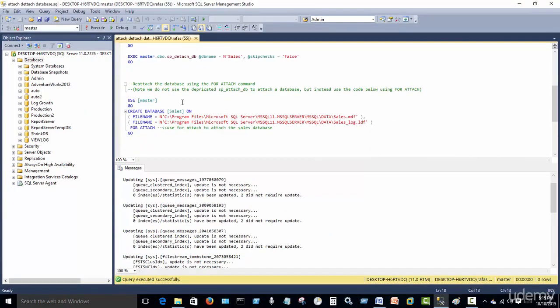So now what I'm going to do is reattach the database using the FOR ATTACH command. One thing it says: note we do not use the deprecated sp_attach. Initially we had sp_attach_db. In this case I am not using it. We use instead what's called FOR ATTACH, and you'll notice it right here. So the new command that we use is CREATE DATABASE sales ON followed by where the directory is. And obviously here we want to follow the path.